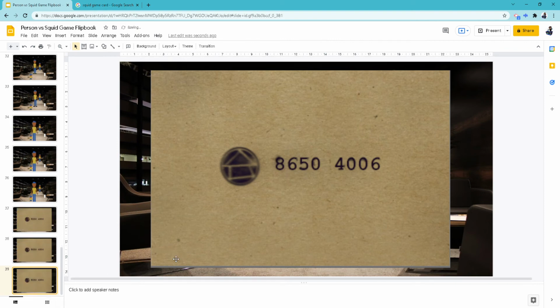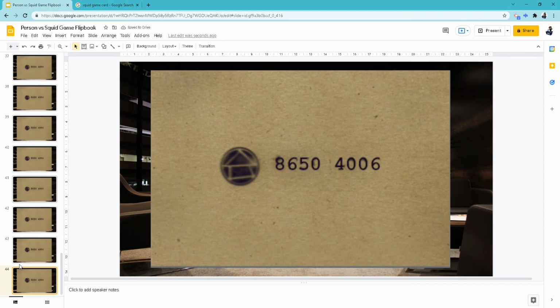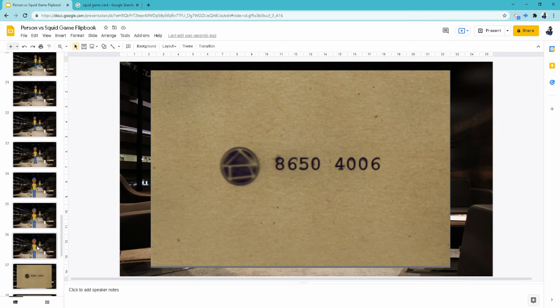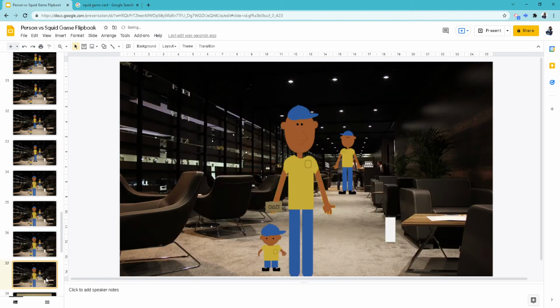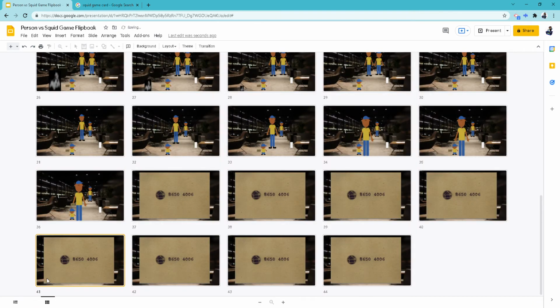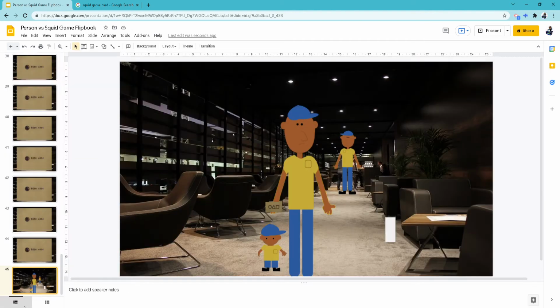So, I'm gonna Control C, and I'm gonna Control V. Control C, Control V, and paste several more times. Wow! This thing is already 44 slides long. Then I'm gonna go here. Control C, Control V. Control Z. Oh, well. Accidentally did that. Let's see if I can get back out. There we go.